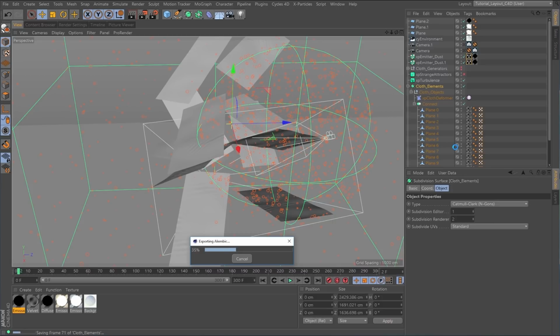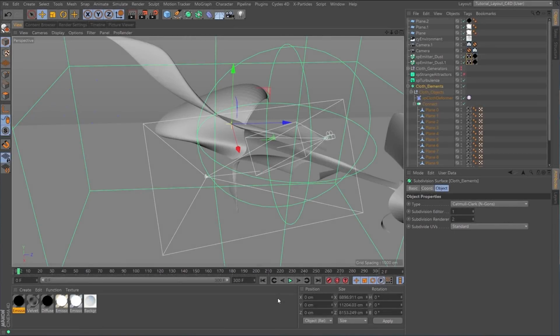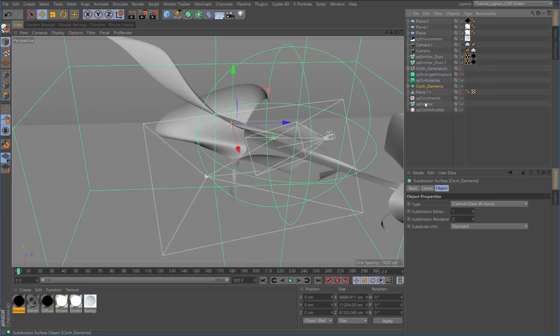So I'll pause this here, and when it's finished exporting, we'll come back. I'll tell you how long it took, and then we'll get on with the rest of the scene. So that file's baked out to Alembic. It probably took about 10 minutes for that 200 frames to get all that data in there. So let's continue. So what we can do is minimize our cloth elements.